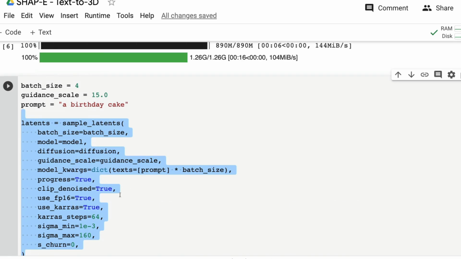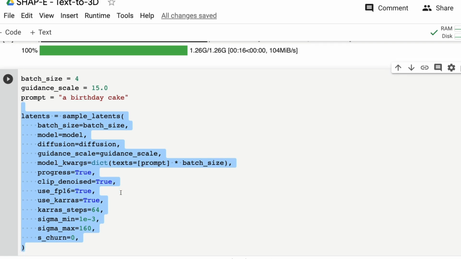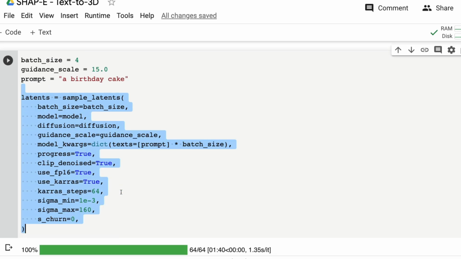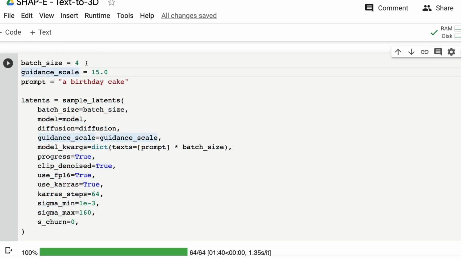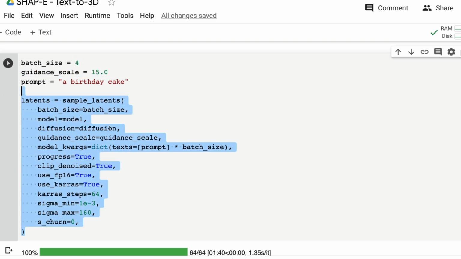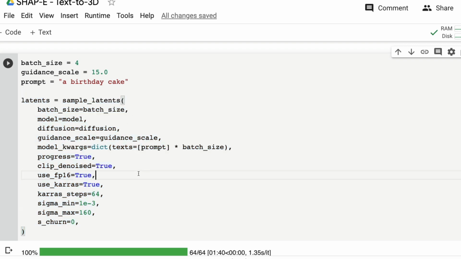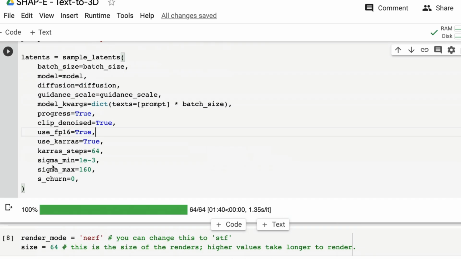And you can play around with this parameter. I'm not going to get into the details of this parameter, but you can always go to the GitHub repository and understand what these are. It took me about 1 minute for this particular configuration, batch size 4, guidance scale 15, and for these default settings that I got from the OpenAI library, the GitHub page, it took about 1 minute in a Google Colab notebook.